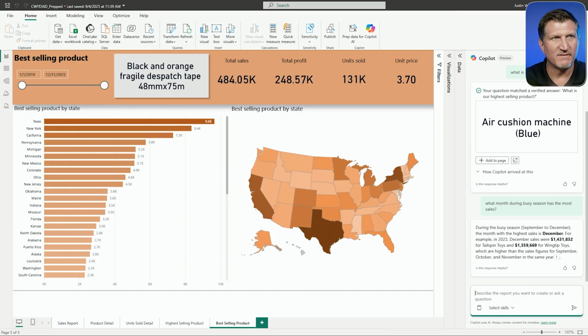So that's the point of prepping data for AI and how to use that Copilot button. We went from a workspace. We looked at the workspace settings. We looked at the standalone Copilot experience that looks at all your workspaces. And then we got inside the report here and looked at the prep data for AI and the Copilot button.